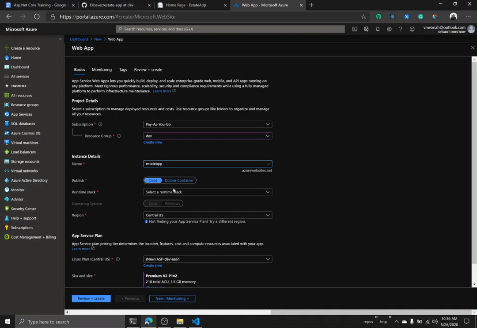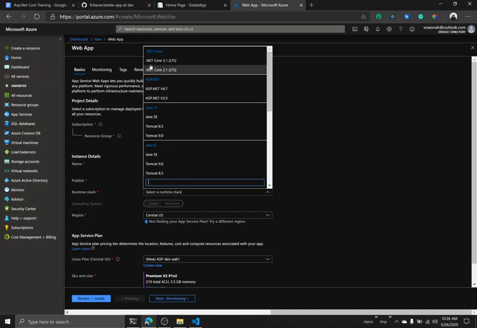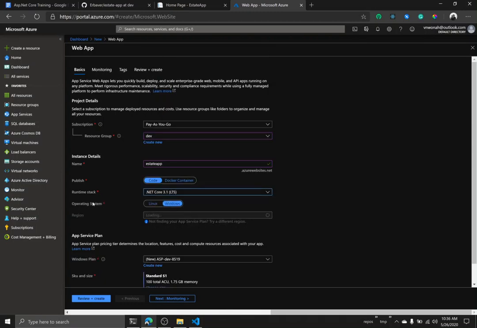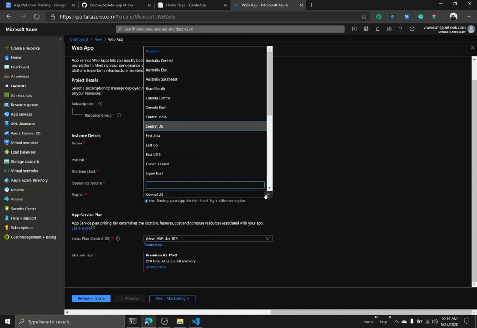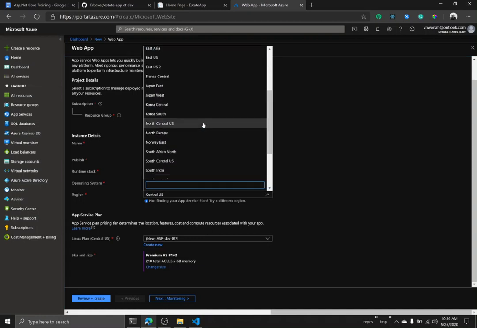Yes, I want to publish code. The runtime stack, we're running a .NET Core 1.3 application. So you select .NET Core 1.3. I want it to run on Linux because .NET Core runs everywhere and I prefer running on Linux. What else? So region, I'm going to put this in South Africa.